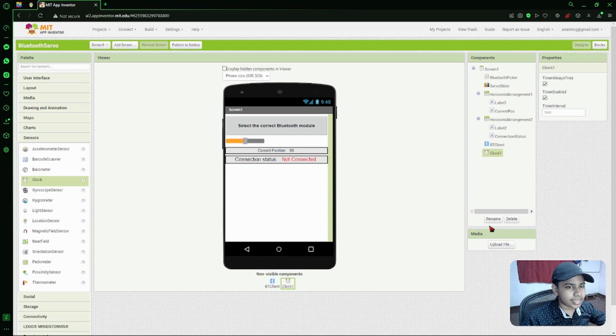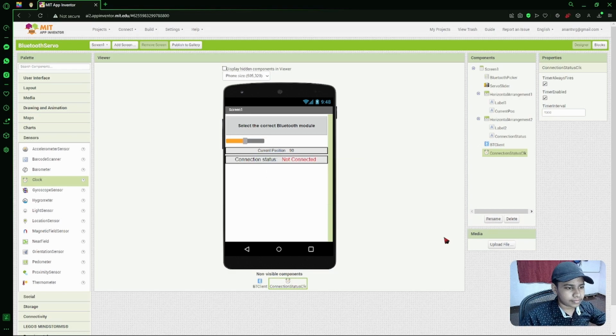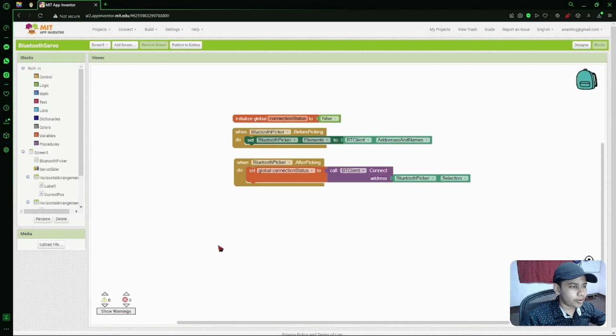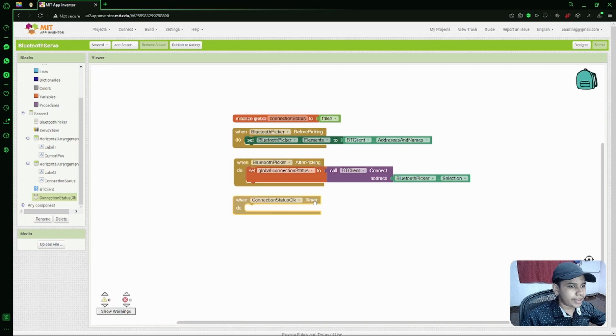Then I will rename the clock to connection status. Now we can go back to the blocks window and use this clock component. In the blocks window, we need to find the when connection status clock.timer function, which will run every time the timer of the connection status clock fires.